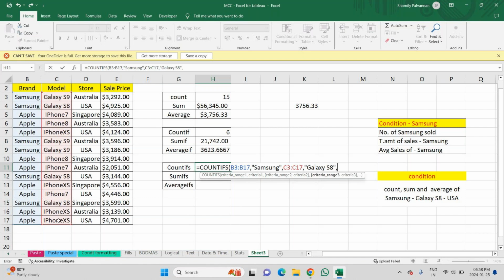Now criteria range 3, my third condition. From this list of store, comma, I need an output that is related to "USA". Close the double quote. So now, for my three conditions, criteria range 4 is asking me, but I don't have another condition, so I can ignore this.